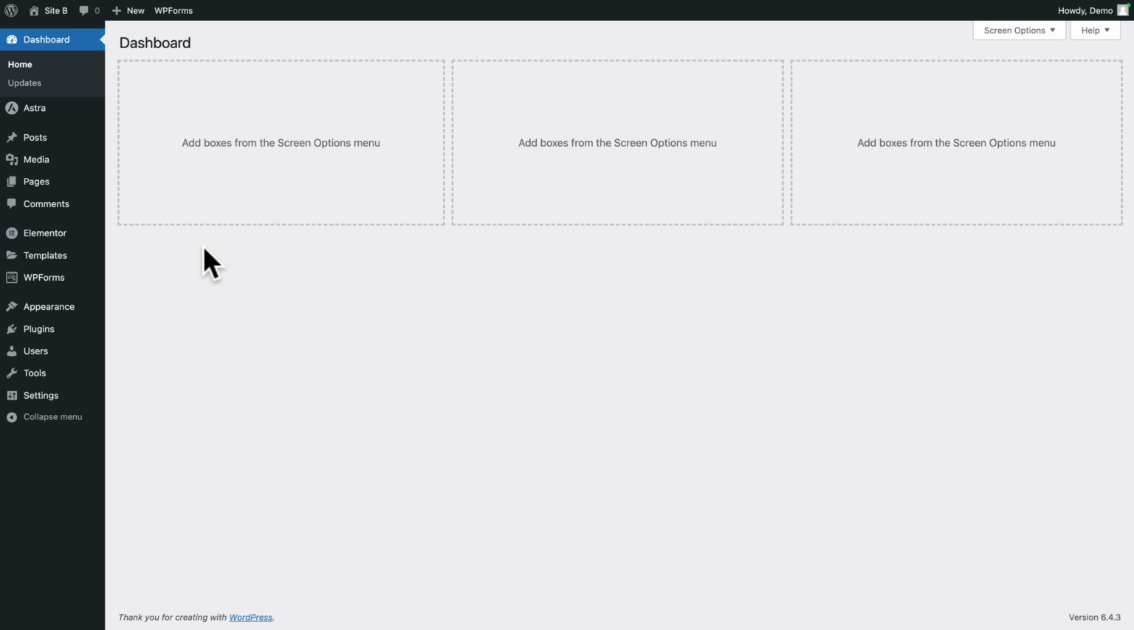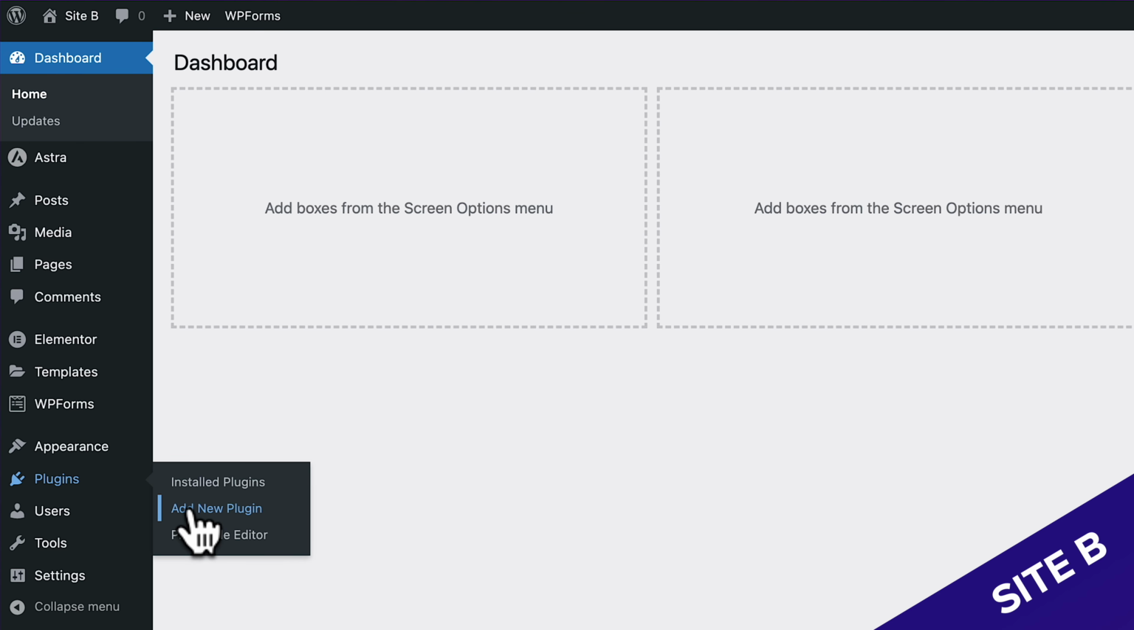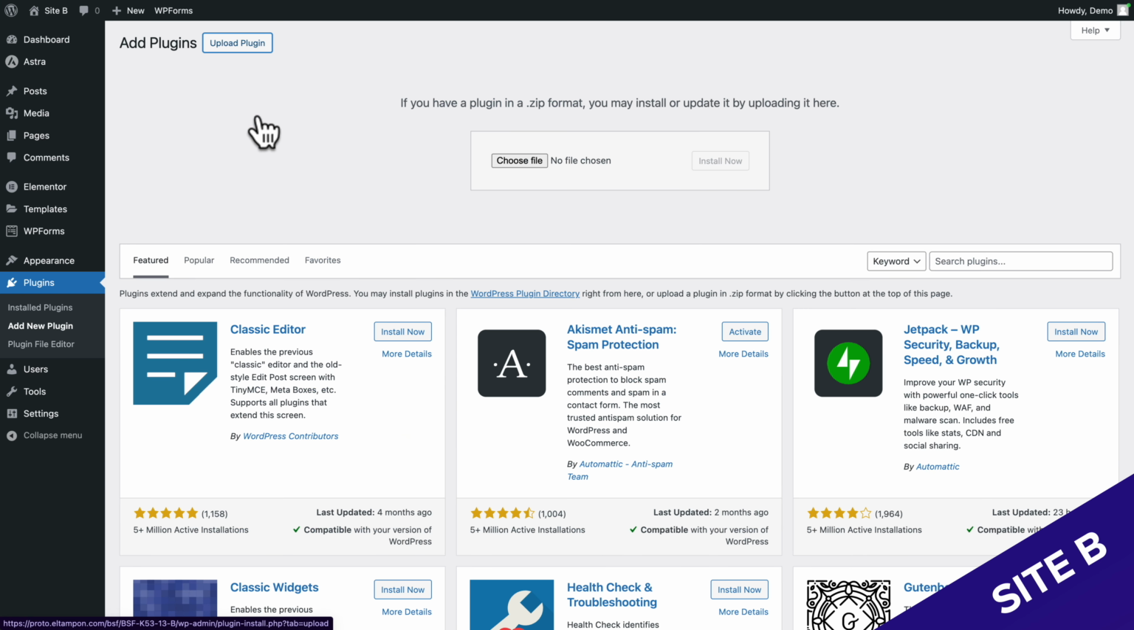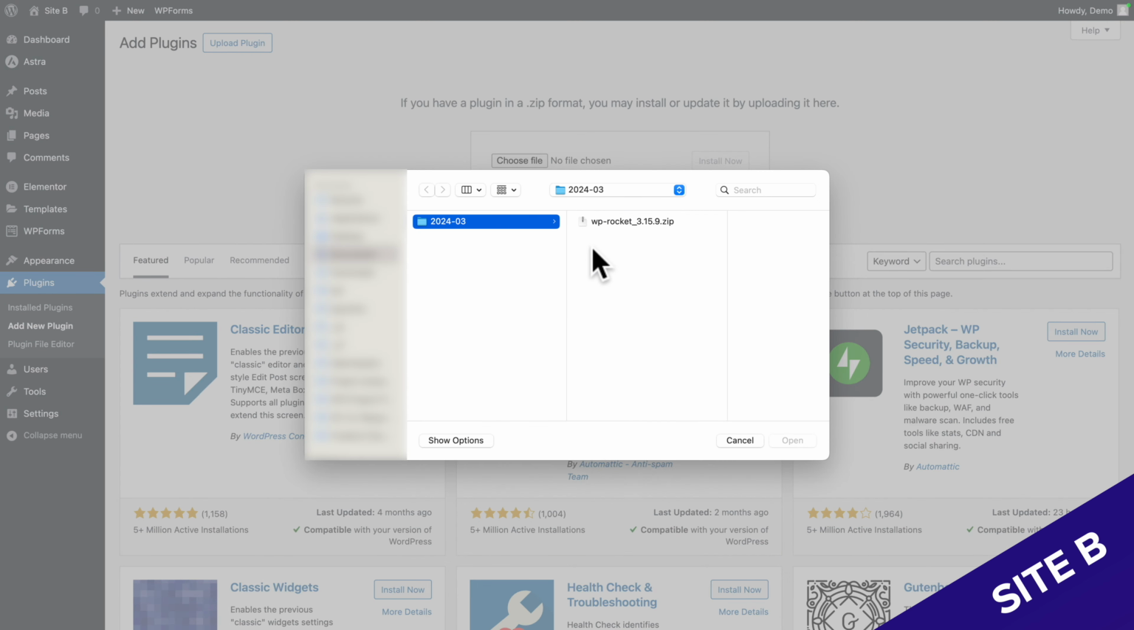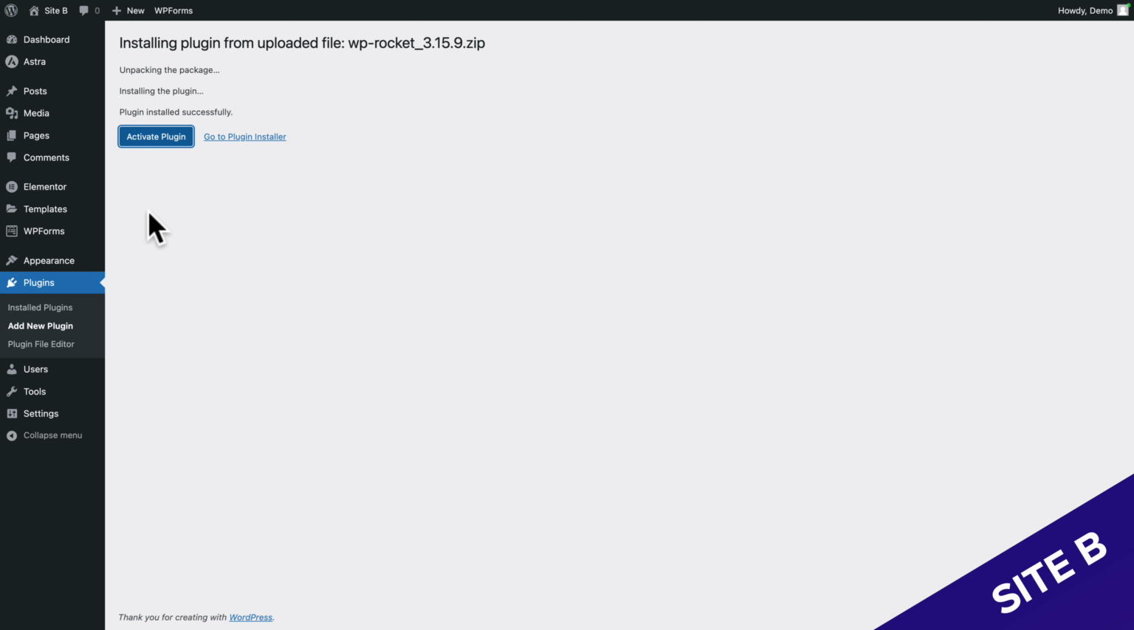So back in the WordPress admin, I am still on the site B. So let me go to plugins, add new plugin. Next, I click on upload plugin, and I'm going to click on choose file. Next, let me select the WP Rocket zip file and click on open. Then click on install now, and then click on activate plugin.